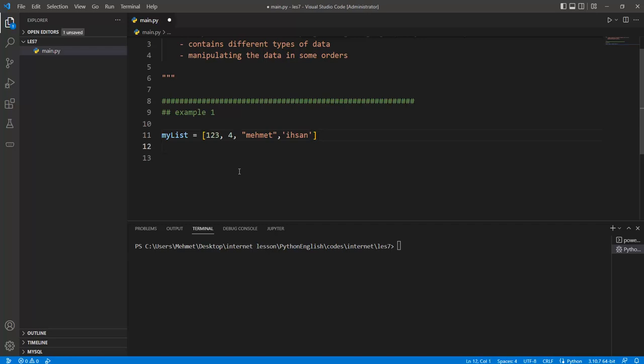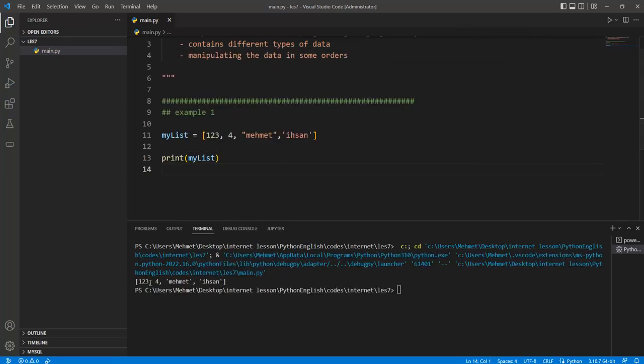Okay, and so how can we use this? Print is an overloaded function, and so we can print it or send the data to the output session, which in this case is the screen, for many types, by using print. Okay, and so if I push my list into the print function, and if I run this code, then 1 2 3 4 Mehmet and İşcan is seen in the terminal page.